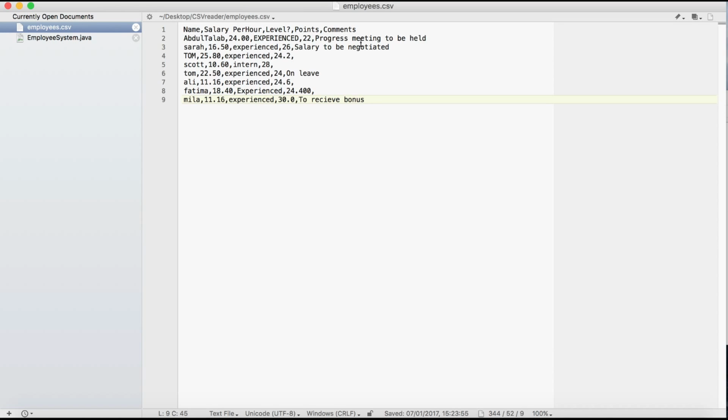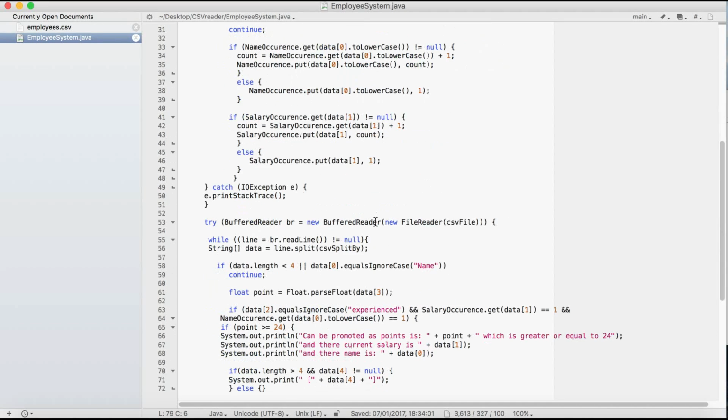Just by looking at the CSV file, we can see that with the names we have some duplicate names such as Tom, with one being capitalized and one not, and some duplicate salaries as well, £11.16 on Ali and also on Mila. We also capitalized just some of the words, so inside Java we can then use some functions such as toLowerCase to show you how to work around that.